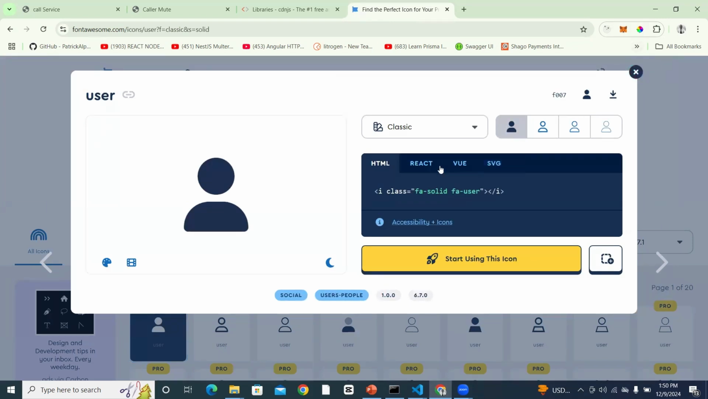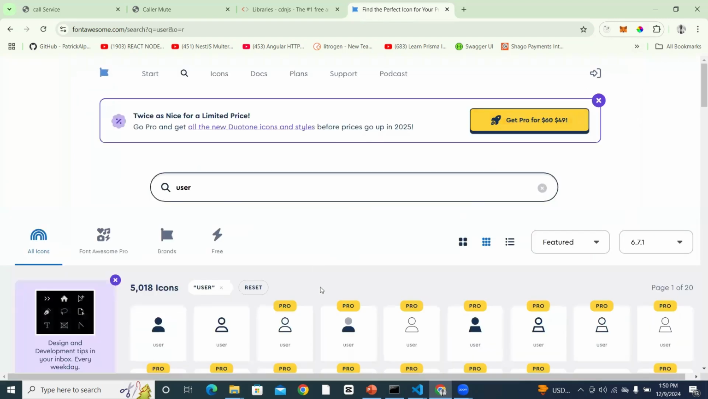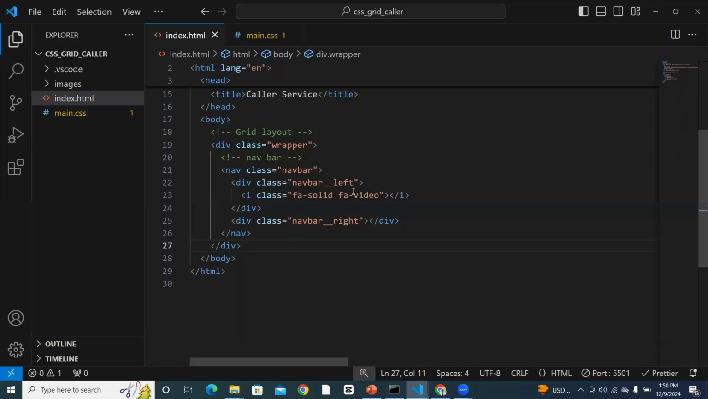We are not doing React. If you're doing React, this is what you copy, the FontAwesomeIcon. We'll still get to that on this channel, but for now, we're just doing the vanilla way. Here, fa-video. So I want to believe that you get what I'm trying to do now.